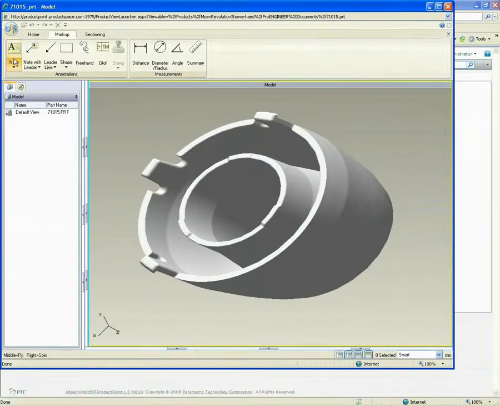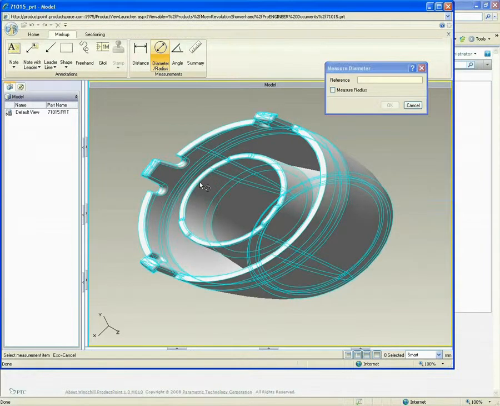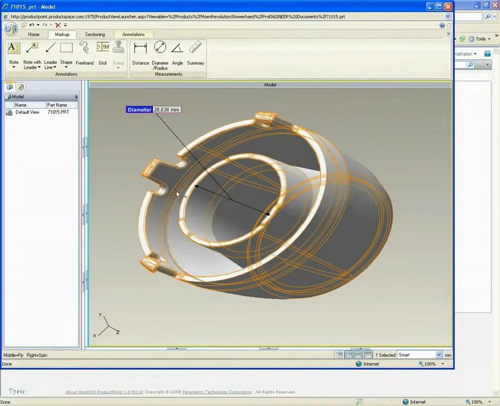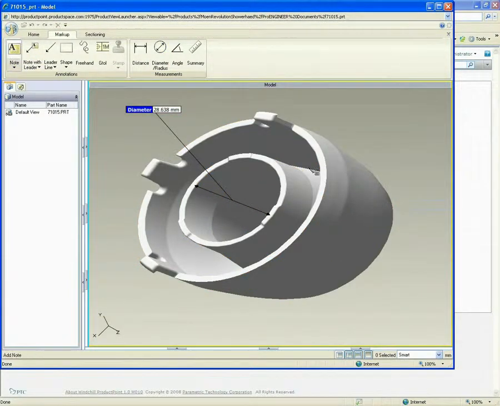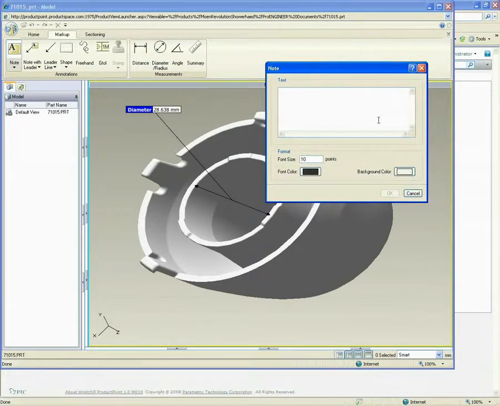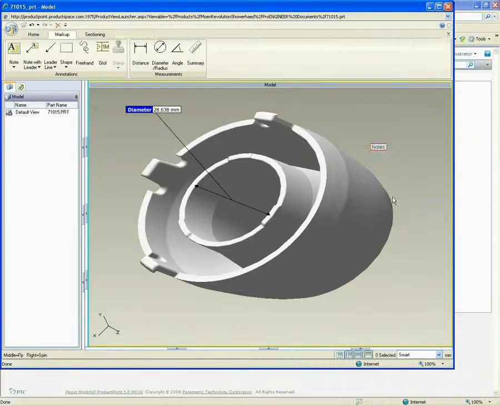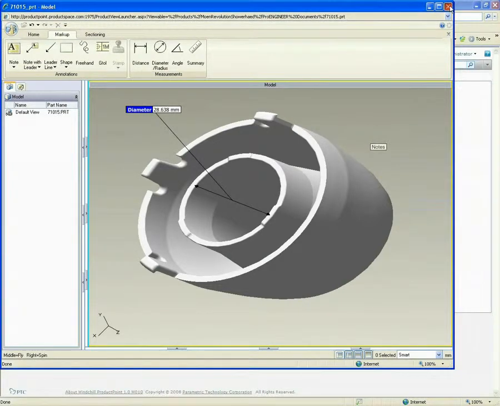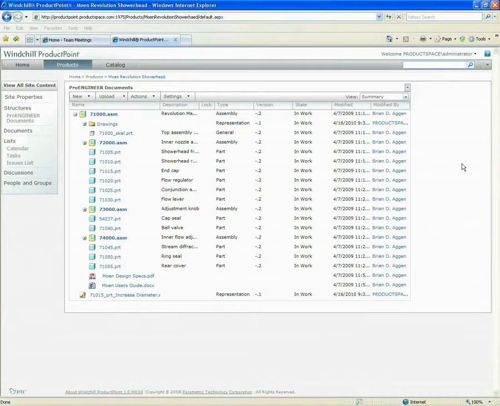There are different markup tabs, so if you wanted to, I can measure things. If I wanted to measure a diameter here and take a look at something, I can go ahead and do that, or make any notes, just by typing in any features that I might see, so any notes you might have on an item. And you can save this, and it'll automatically go directly to your ProductPoint and save that as a viewable, so that other people can access that as well.